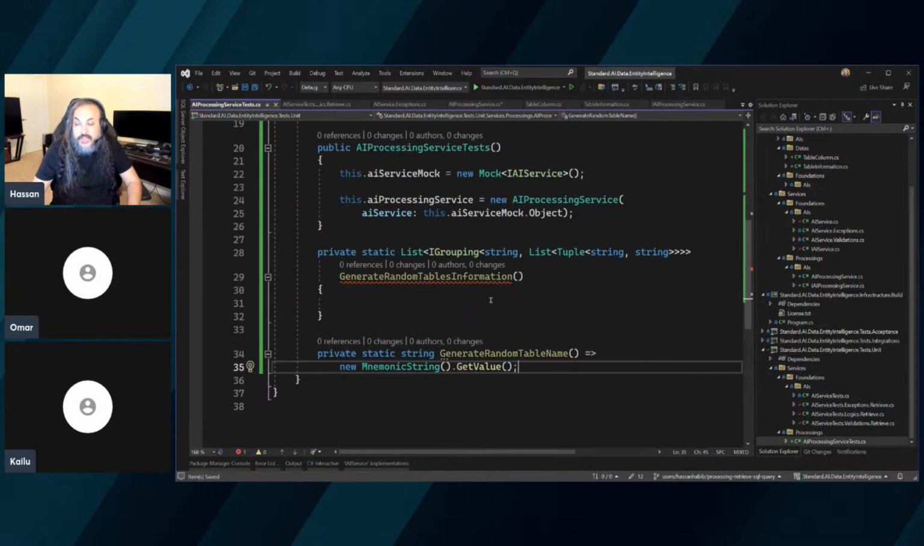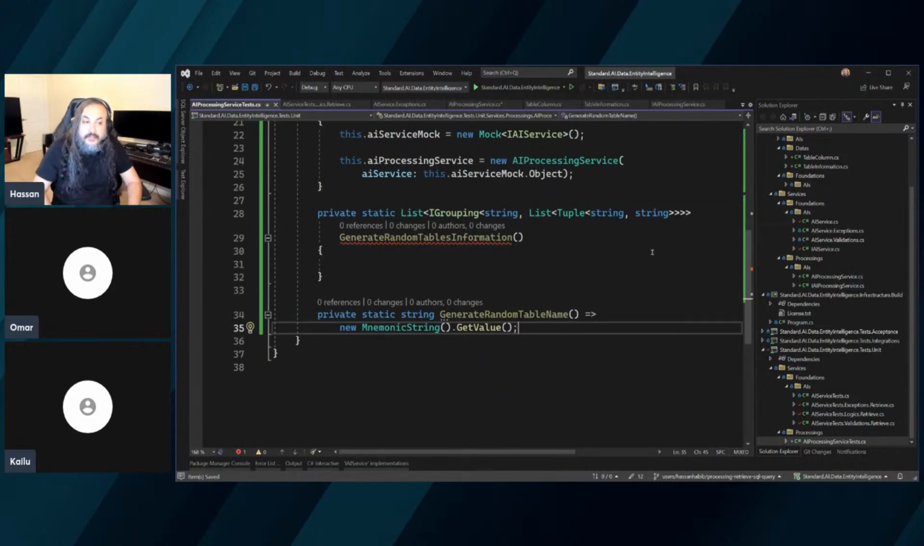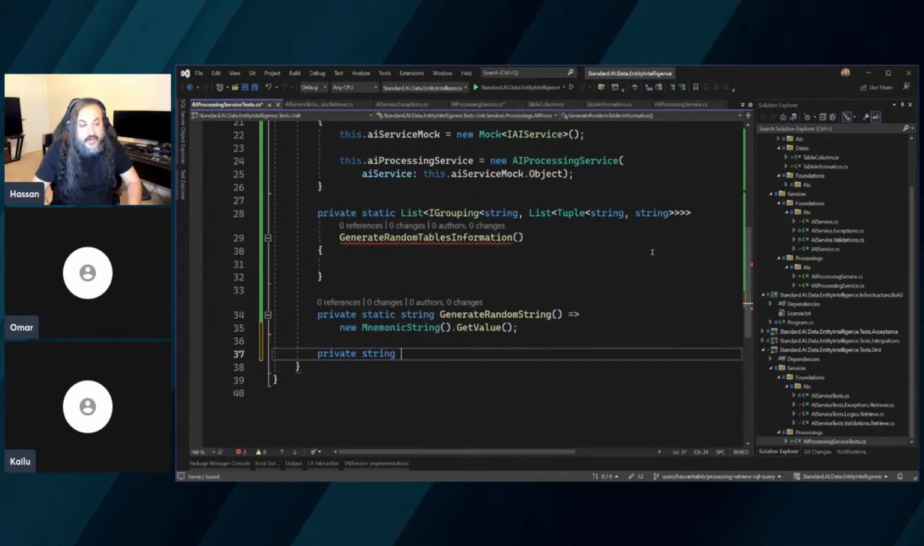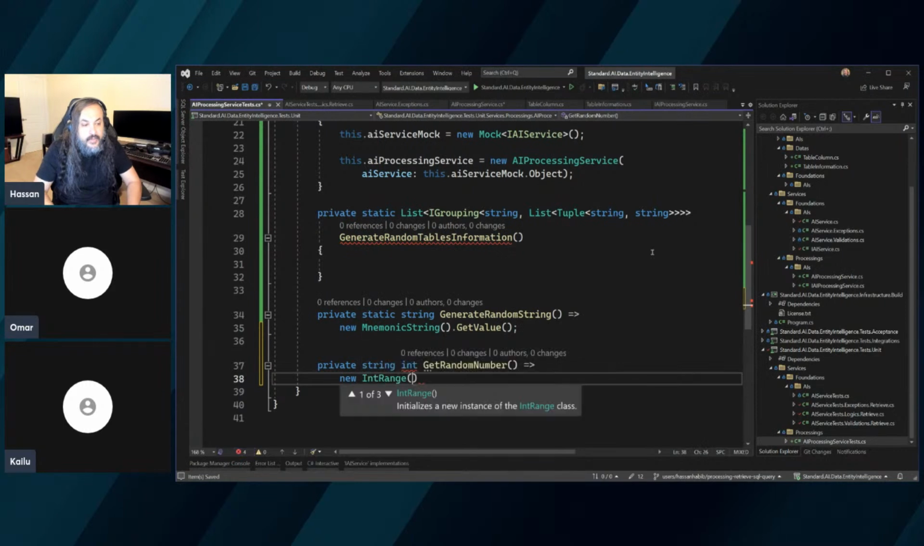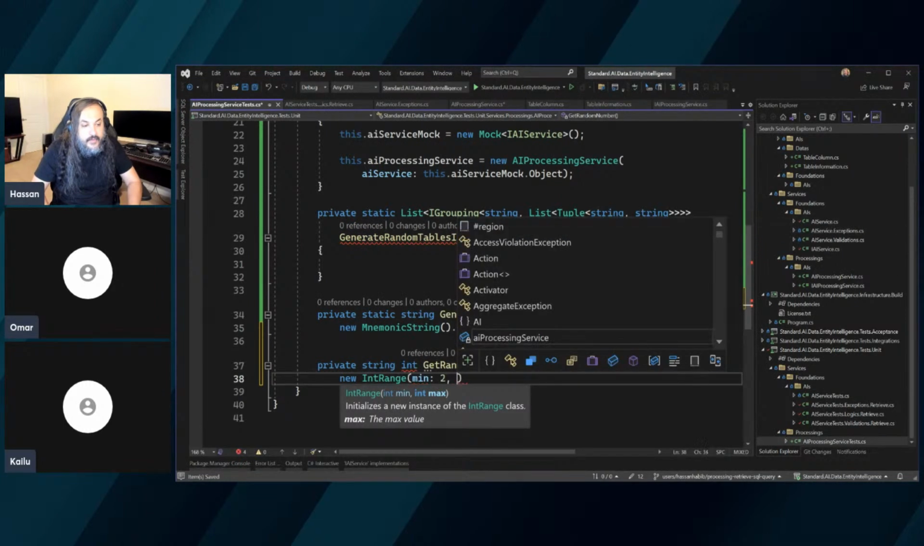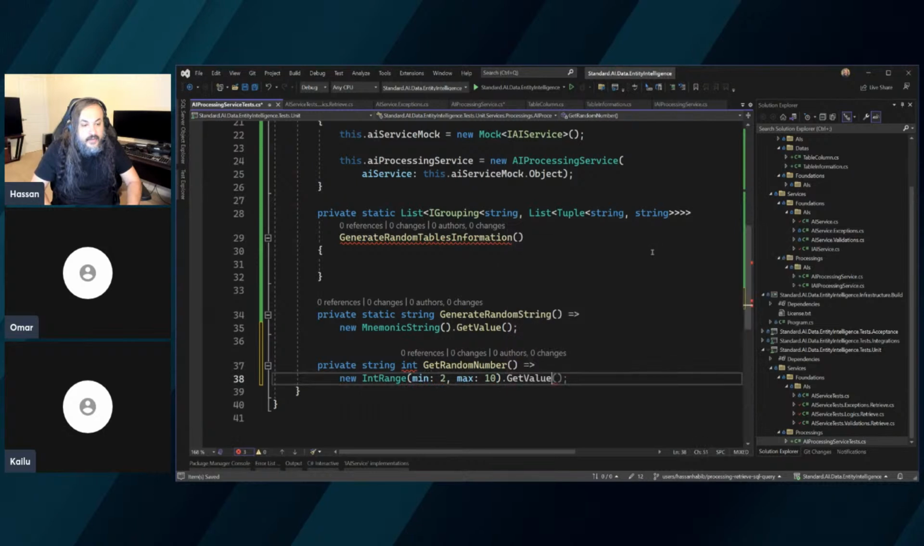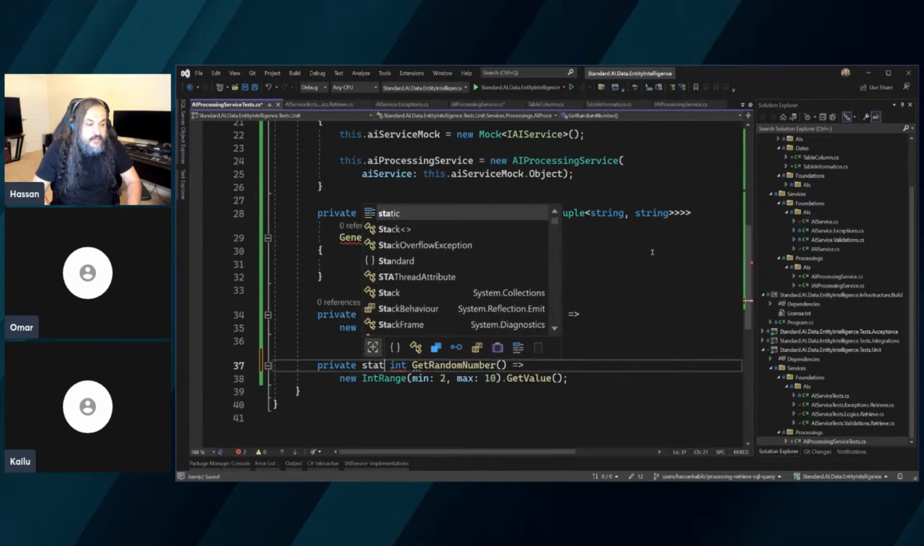So this will literally just generate a completely random string. If I say generate random string like that, this will do the trick for me. And I also need a number, so how many times do I want to iterate? So private static int get random number. This here will be new int range, minimum of 2, maximum of 10, exclusive, like that. This needs to be static like this.